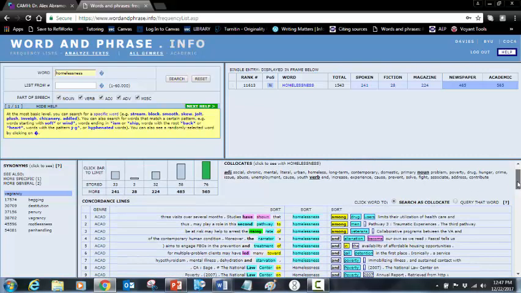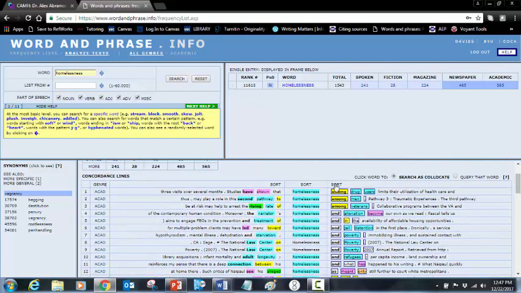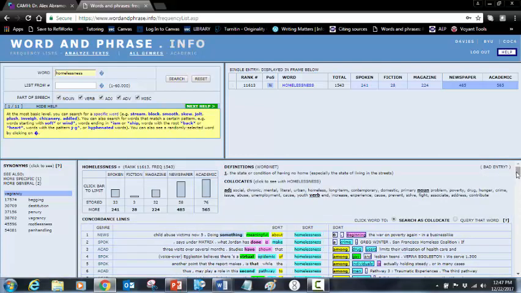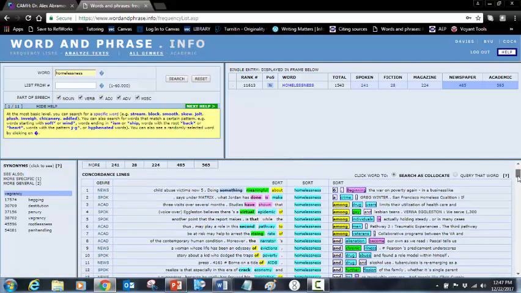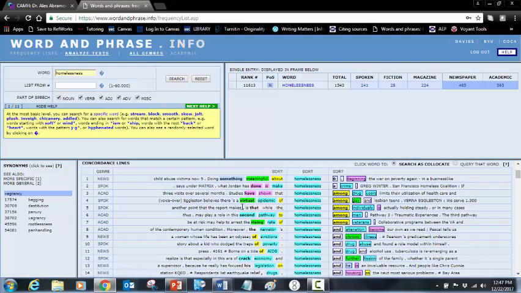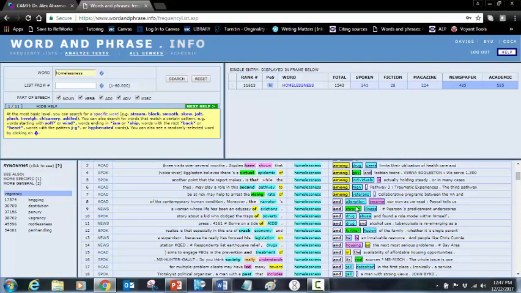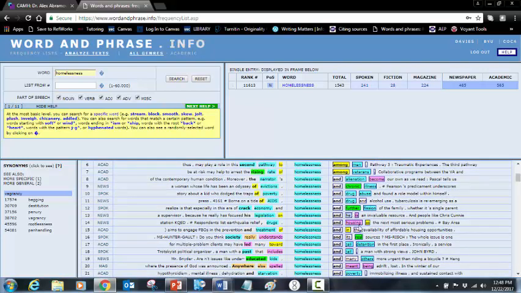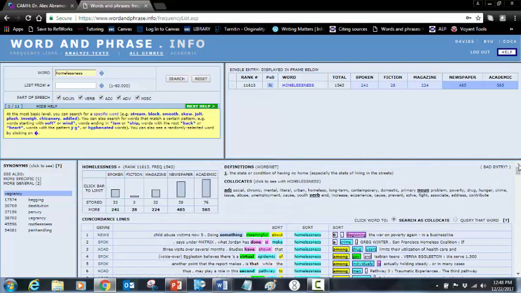I can see down here in the examples too. You can sort them if you want to see what words come before and after homelessness. So I can see a virtual epidemic of homelessness among gay and lesbian teens. That might be something I'm interested in researching. I can see homelessness and, so we have homelessness and drug abuse, homelessness and housing, homelessness and poverty. So this is just a tool to use going back and forth with your keyword search terms in the library.